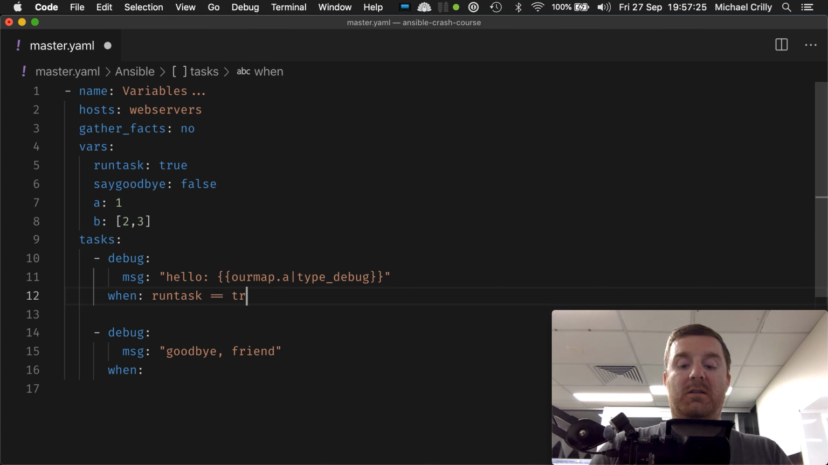I actually prefer to just type it out so that it's more explicit, it's easier to read. There's no need for someone reading your code that doesn't understand that the when statement will parse that just fine. They don't need to know that little intricate detail. They can just see that when run task equals true, and straight away they know that run task is a boolean and it needs to equal true, otherwise that task will not execute. So what I'm going to do down here is say when say goodbye. We'll demonstrate both of them.